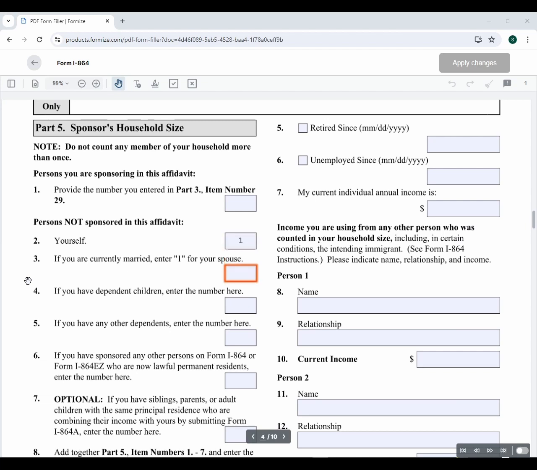Type or print 1 if you are married. Type or print 0 if you are not married. Type or print the number of unmarried children you have who are under 21 years of age, even if you do not have legal custody of these children. You may exclude any unmarried children under 21 years of age if these children have reached majority under the law of their place of domicile and you do not claim them as dependents on your federal income tax returns.